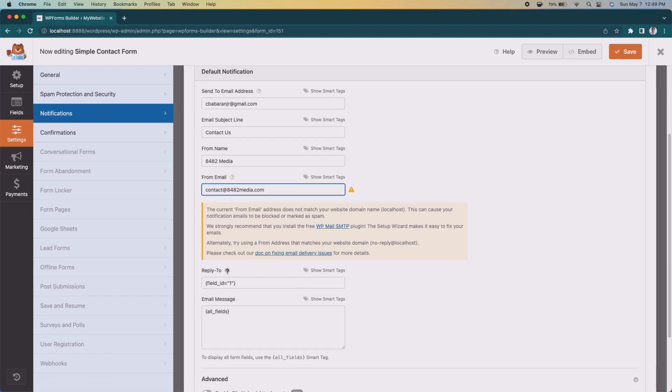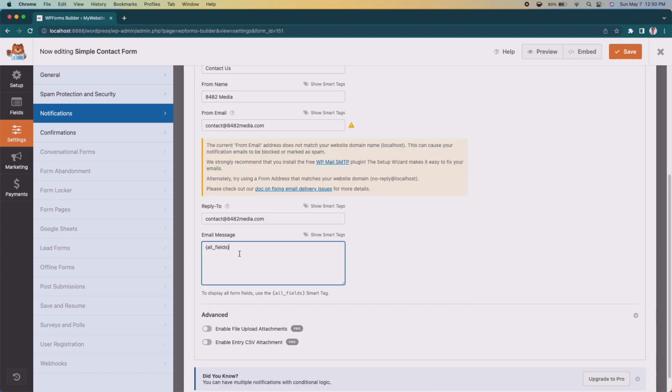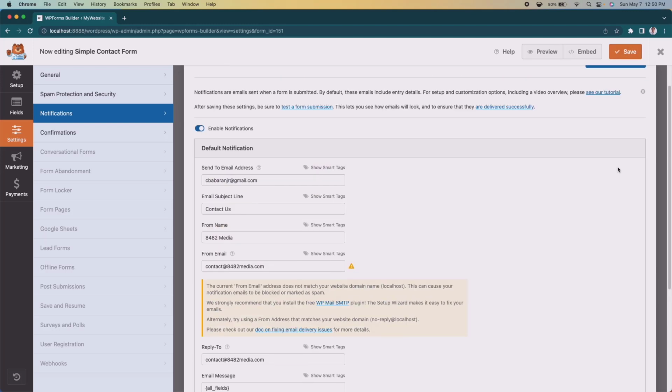And then reply to. This is again an email address. Let's just copy this one. Then let's put it here. And then email message, just leave it as it is. And then click save. Okay.